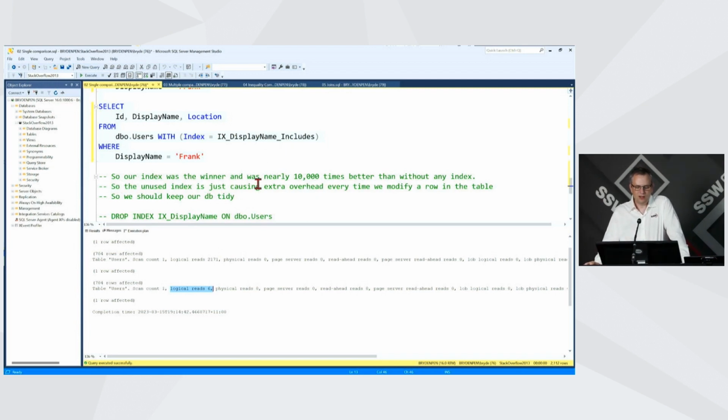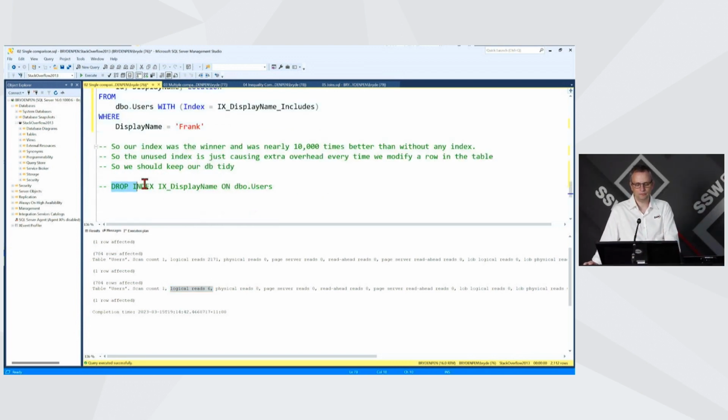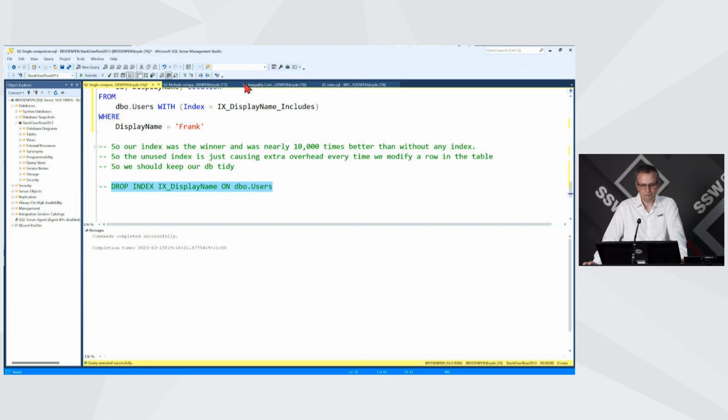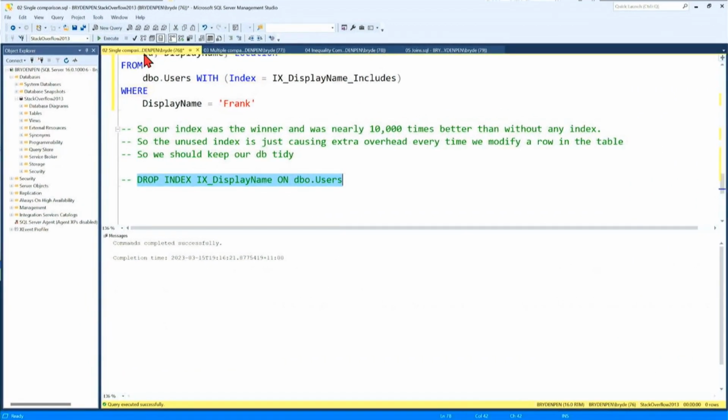Now, we've got an unused index, and remember that for every index you've got, whenever you modify the table, SQL Server has to go and update that index, whether you're using it or not. So we should keep our database tidy and not have any excess indexes about. We only want to keep one of those indexes, so we'll get rid of the one that didn't win. We'll just drop that one. And that was how you can design an index for a simple where statement.